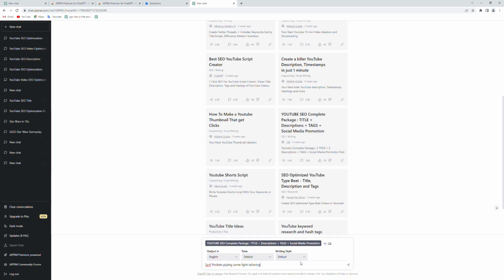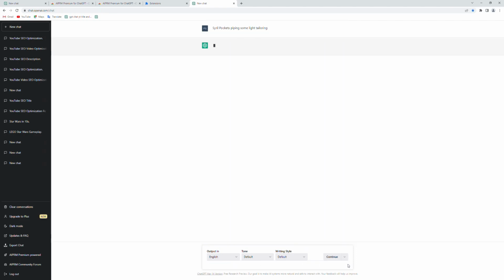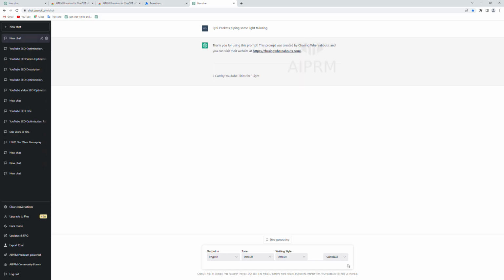Cyril pockets piping some light tailoring. For those of you who don't know who Cyril is, he's a character on Andor, and he liked to modify his uniform. And as a result, he got noticed. And anyway, stuff like that. But let's see if these guys don't even know that he's in Star Wars Andor. So, expert tips for tailoring, light tailoring.